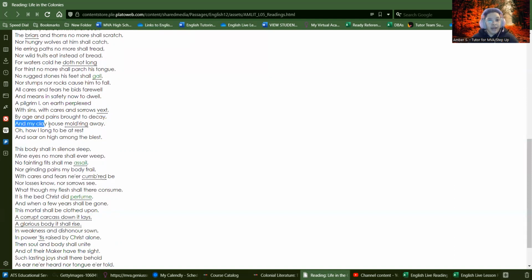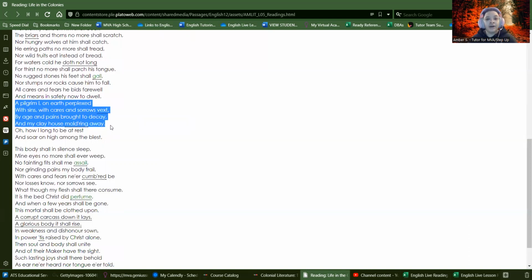And it says, and my clay house moldering away. Moldering just means rotting, right? And it says, oh, how I long to be at rest and soar on high among the blessed. So this person, the pilgrim I, is reflecting on how they still have to suffer because they are still alive, and this other person who suffered a lot is dead and finally at rest. And then they're talking about the things they have to suffer, right? Sins, cares, sorrows, age, and pains, and their house rotting away.